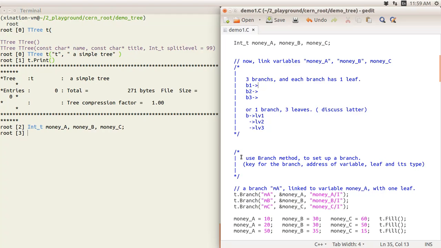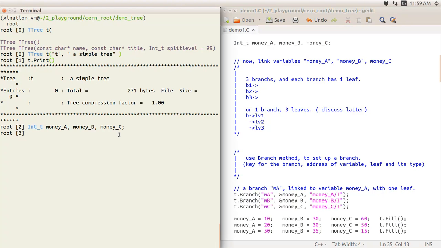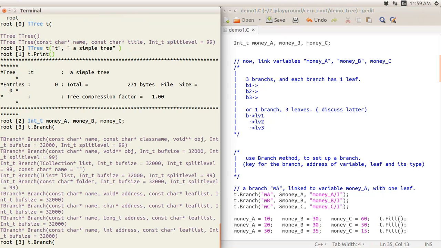Now we have to link them. Linking a variable into a tree is quite easy. You use the method in TTree called Branch. Branch is something you can use to link the variable and its branch. You can either create or read something with it, which you will learn later. The first thing is you can use tab to see that there are a lot of options, but here I will just tell you the easiest one.